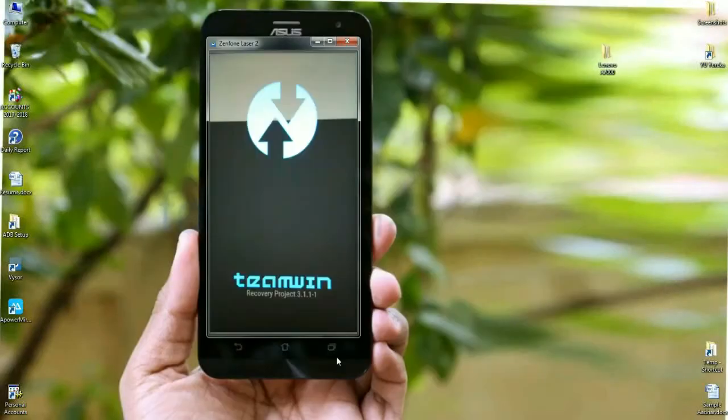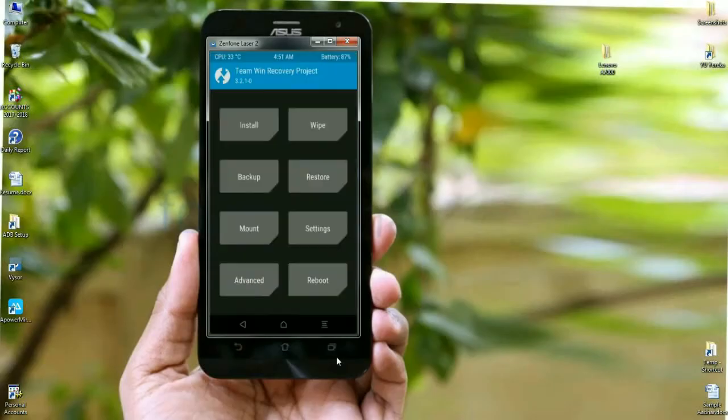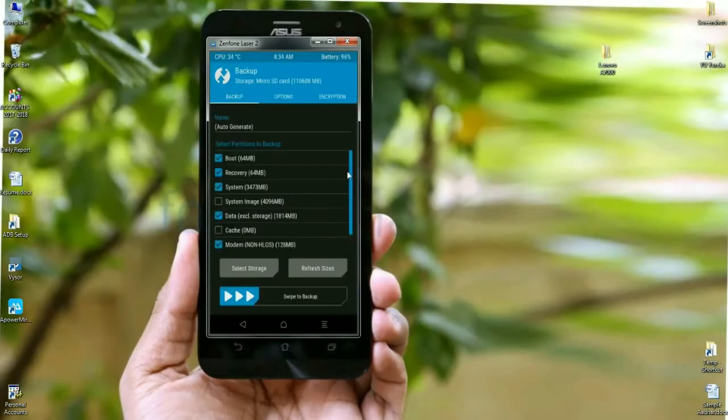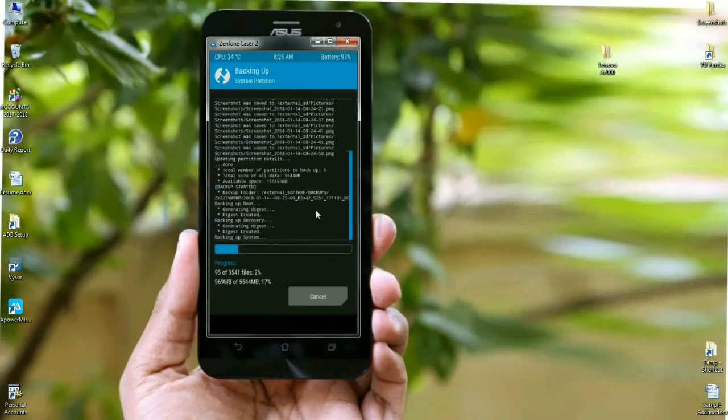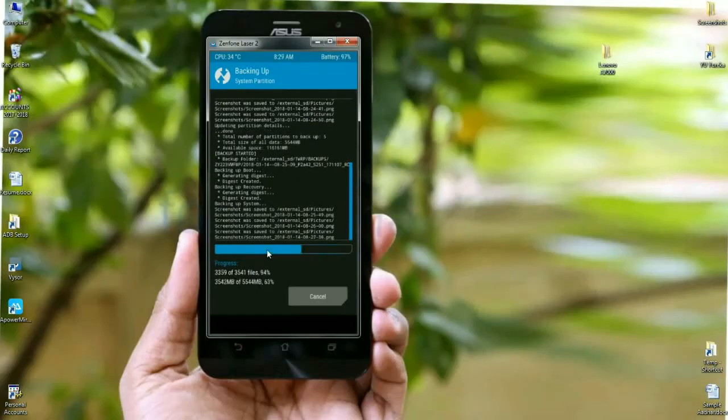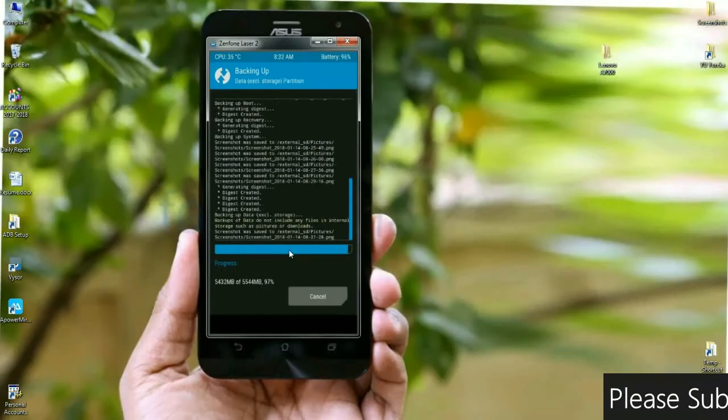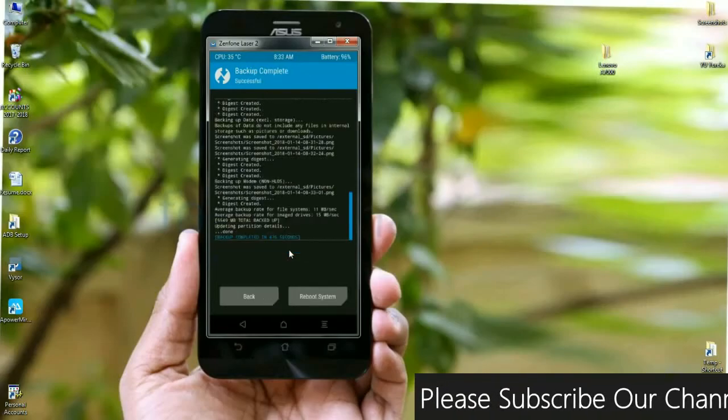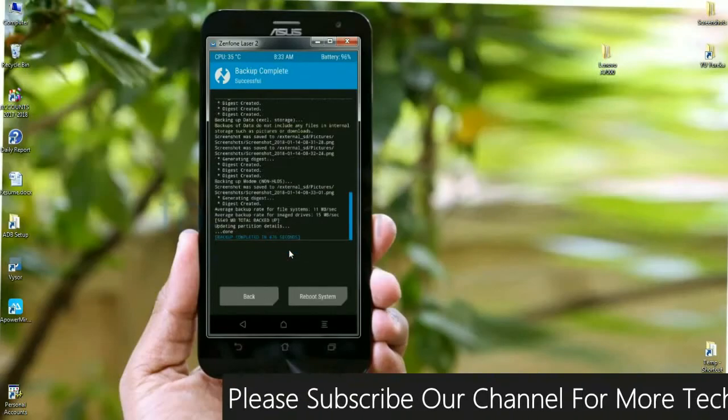Here, when your phone is booted into TWRP recovery mode, select the backup option before we wipe the data. After selecting this, select boot, recovery, system, data and modem. After selecting these, simply swipe right to take the backup. It will depend on your data size. After the backup has completed successfully, we need to go to the home screen again.